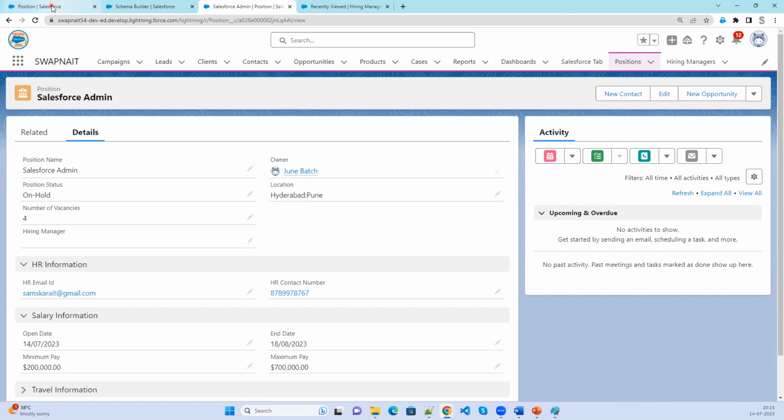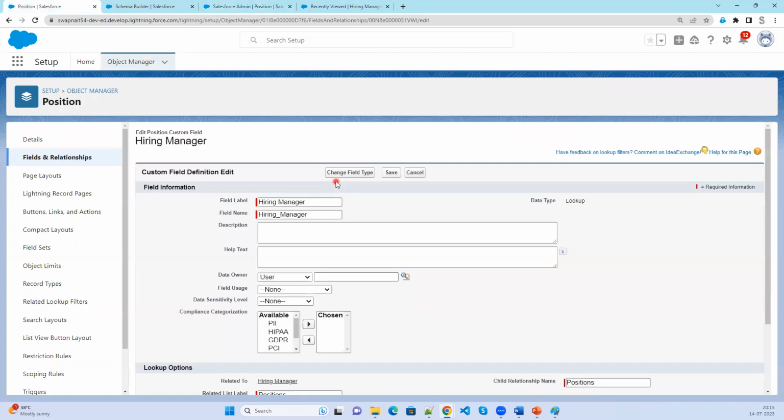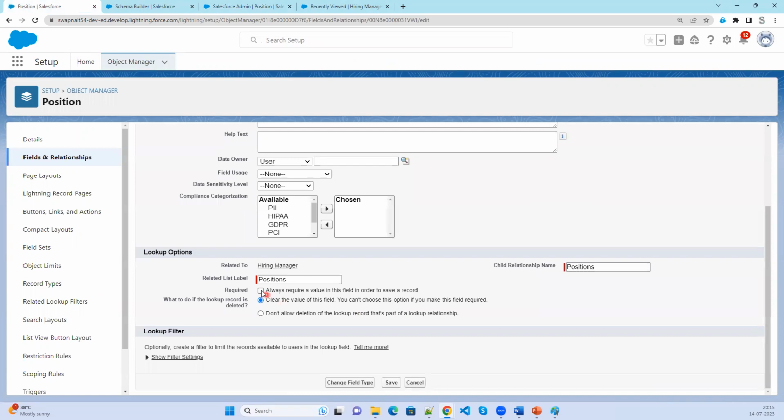Now what I'll do is I'll click on the edit button, hiring manager. Now I'm going to select required. That means do not allow the deletion of the lookup record that is part of the lookup relationship. Now click on the save button here.